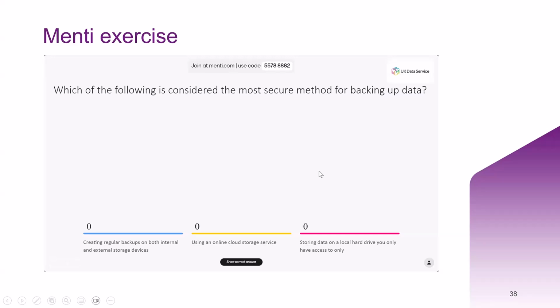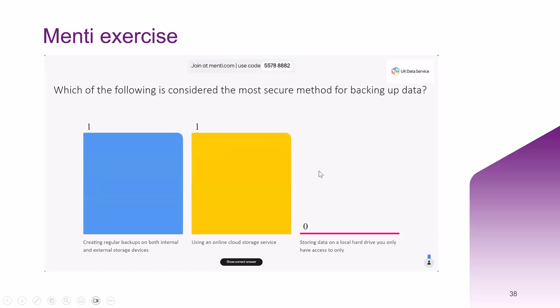Which of the following is considered the most secure method for backing up data? We are getting responses. It is working. I do have my worry with Menti. So is it creating regular backups on both internal and external storage devices, using an online cloud storage service, or storing data on a local hard drive you only have access to? Definitely it's just you having access to that hard drive. This is what I wanted to make sure.